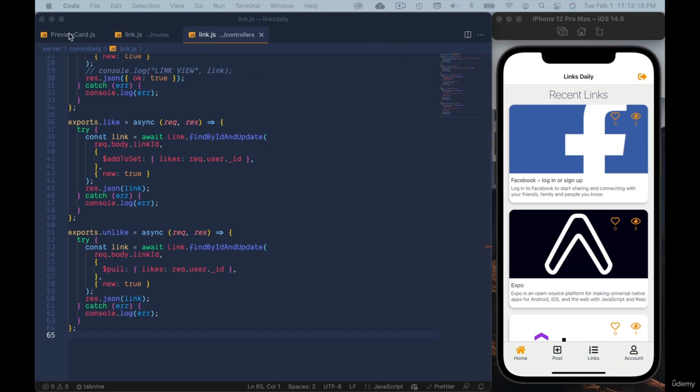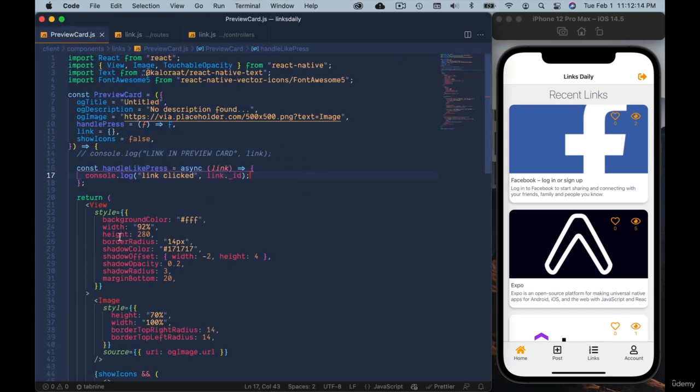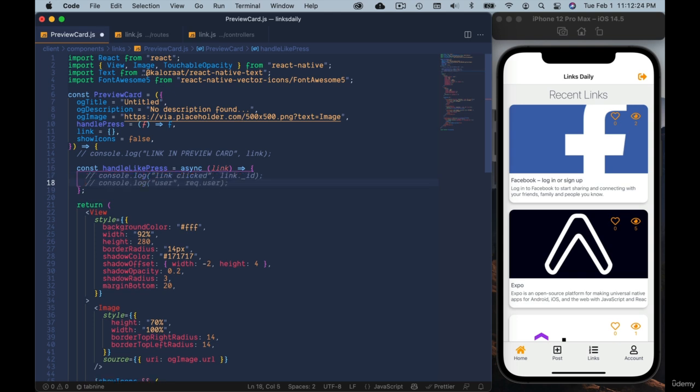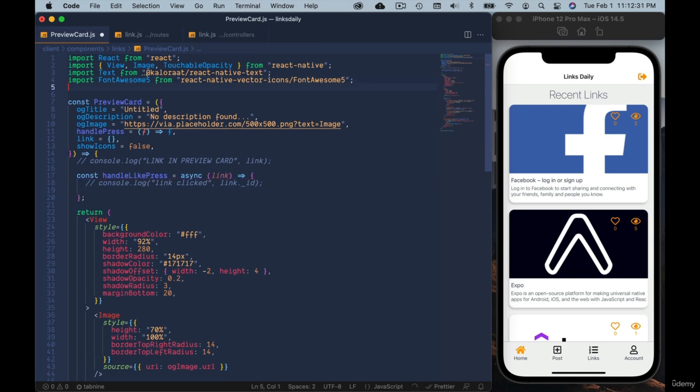Okay, so let's go to our client preview card and then just make a request to like and unlike. So here we have this function handle like press. Let me comment that out. Here what we're going to do is use Axios, and before I do anything here, let me import Axios.